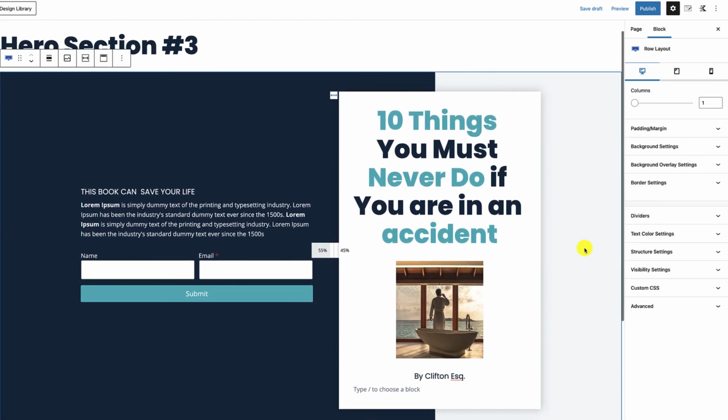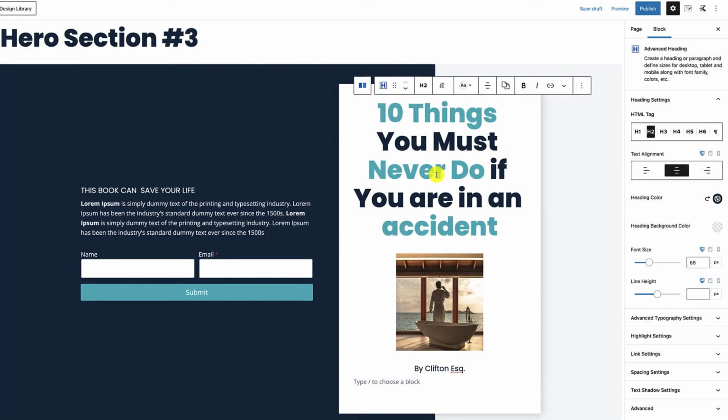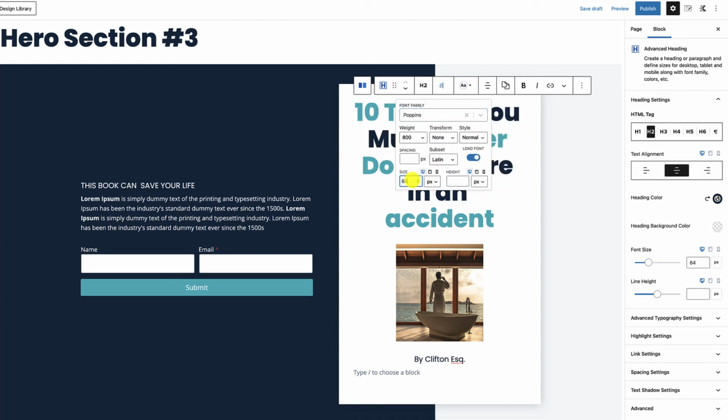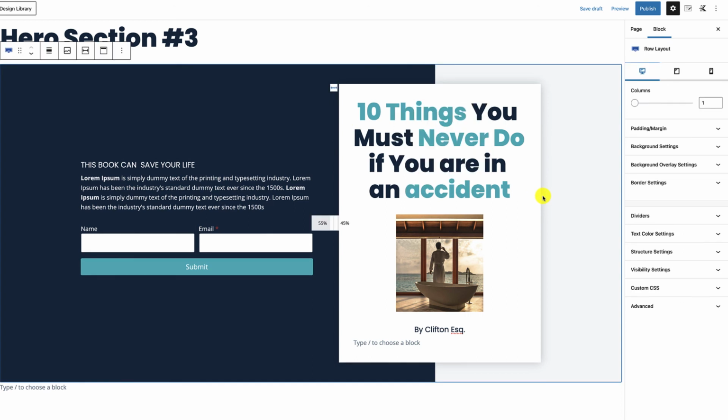Okay, great. So now we have our layout here, and maybe we can reduce this text a little bit. Let's go with 64, maybe 62. There we go. All right. Reduce 62. Looks great. Okay, so now we have our text on one side, our column.